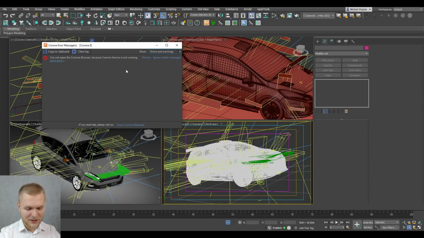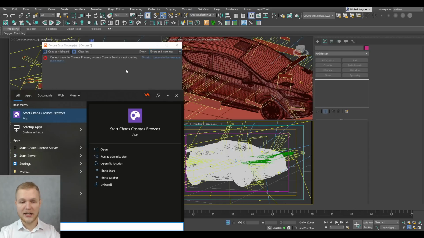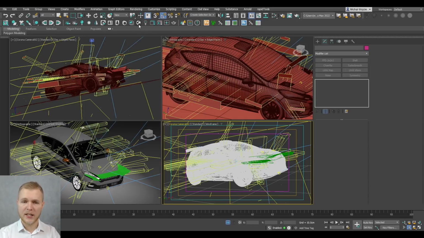So Chaos Cosmos is really going to be something that you have to start. So let's just type in start Corona, again, Chaos Cosmos browser. Those names are really going to be longer and longer, I guess. But all you need to do is just wait for the browser to load. You log into your account, and once you're logged in, you're going to be able to use the browser, or let's say you're going to be able to open it in 3ds Max. So let's click it once more.